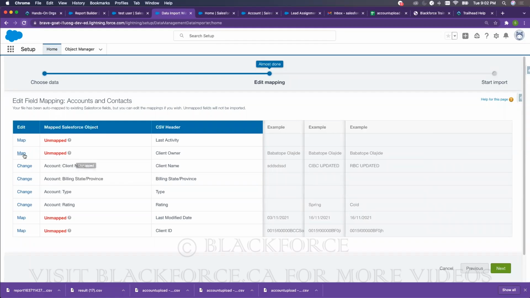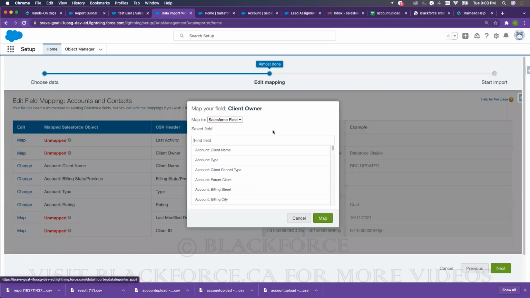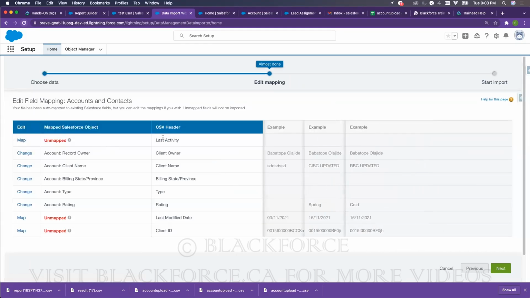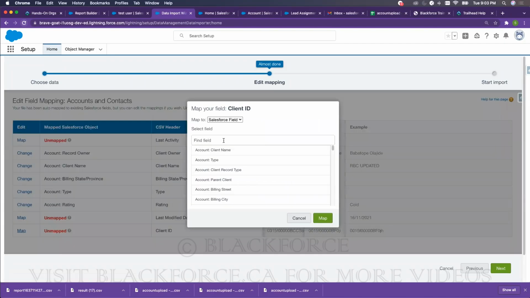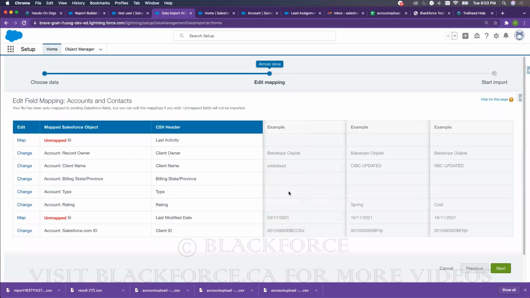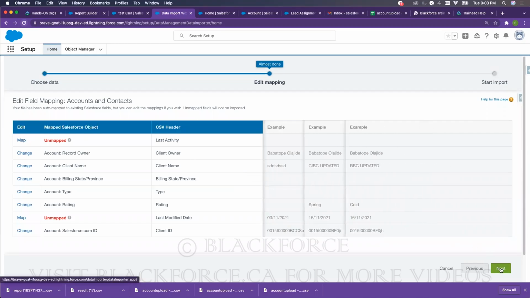But for the sake of this lesson, I would like to map the client owner as the owner, okay? So I'm going to call it account record owner. Mapped. And for last activity, I don't need it. Last modified date, I don't need it. For the client ID, I know that I need it, because without it, I cannot get it mapped. So I'm going to say this is the account Salesforce ID. Mapped. So now that I've mapped the things I'm interested in, I click on Next.